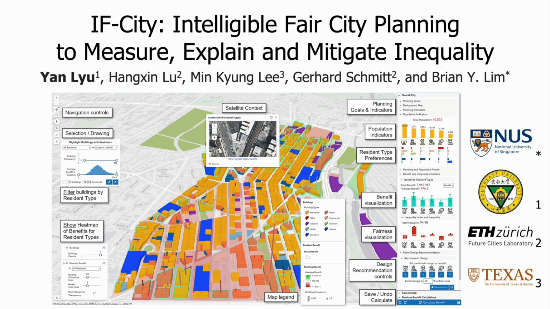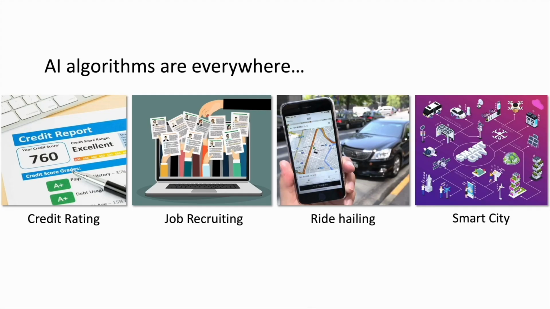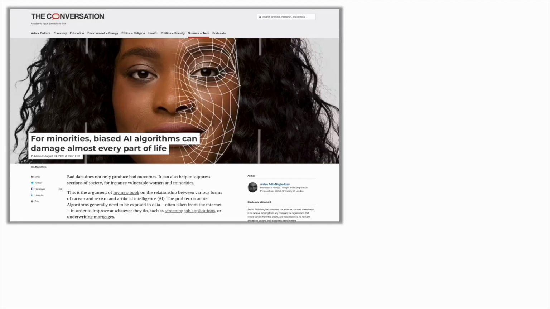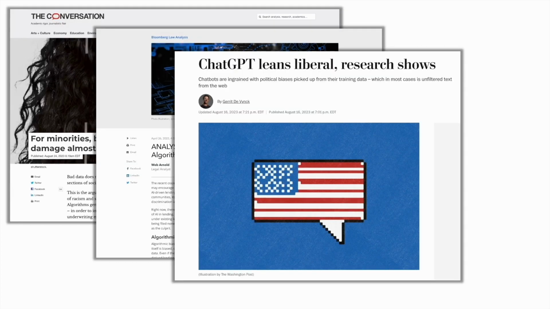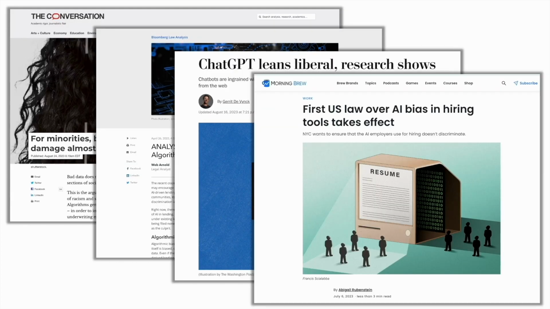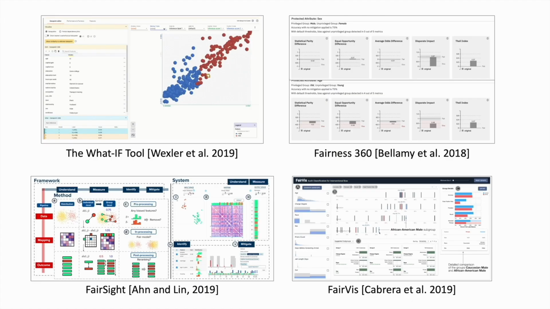I'm going to present IFCity, Intelligible Fair City Planning to measure, explain, and mitigate inequality. AI algorithms have been used everywhere. Concerns about algorithmic bias arise as AI benefits certain groups while disadvantaging others. Many visual tools have been proposed to examine fairness.